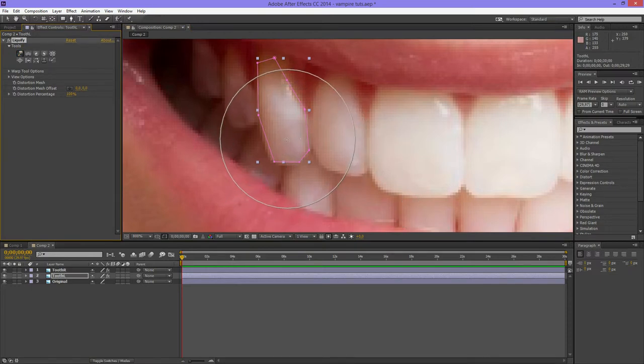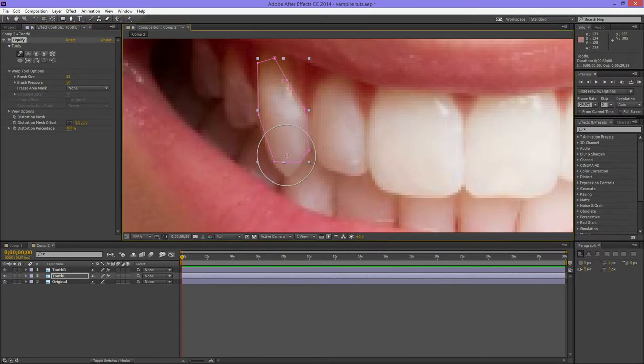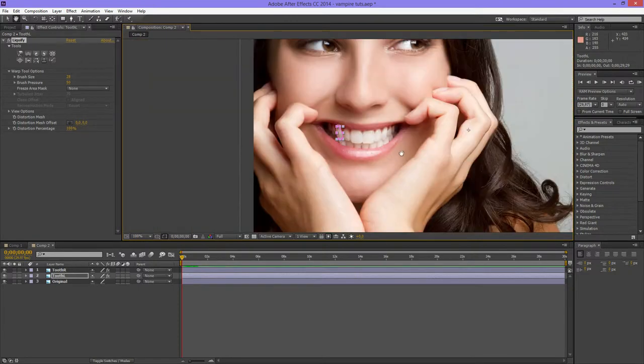You might want to make the tool a tiny bit smaller. How do I do that again? I think it's warp tool options, brush size. Yes, you might want that to just make it smaller. Now you just drag the tooth like this. Just drag. You will see it automatically makes it a vampire.